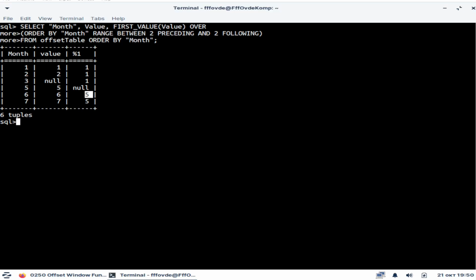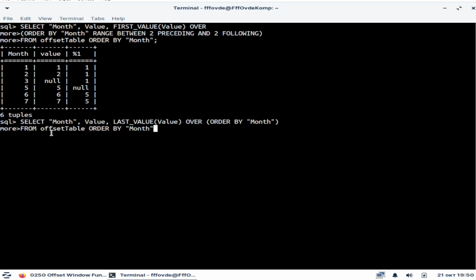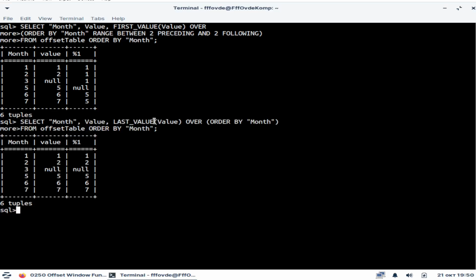Then I will create another statement. And in this statement, we will use the last value. But this time, I will not provide a definition of a frame. We just have order by month. So what will happen now is that the default frame will be used. And that default frame is range between unbounded preceding and current row.